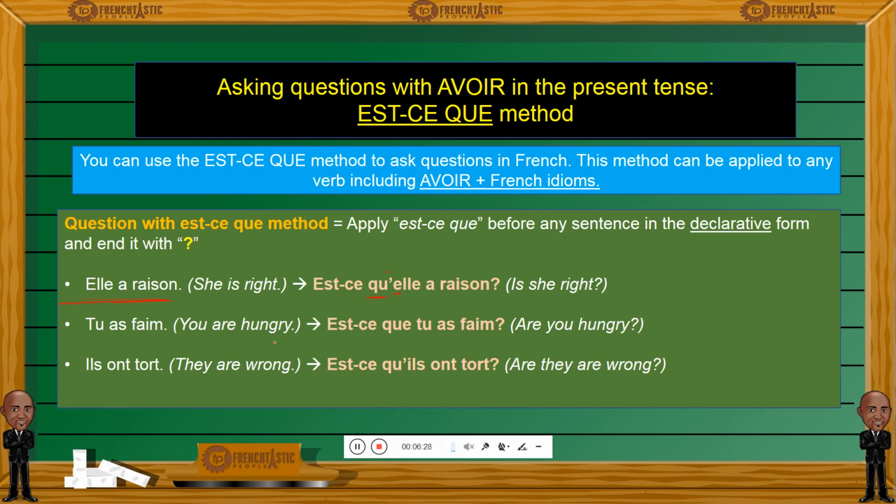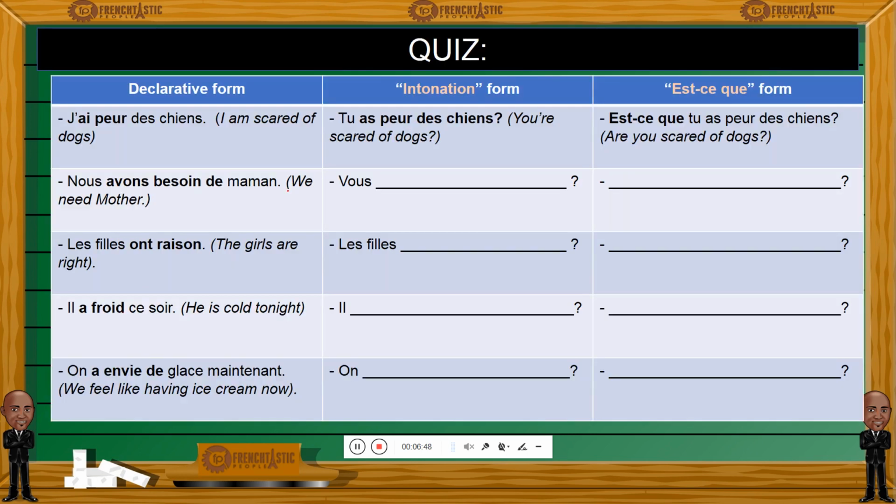It's very easy. And remember, we're dealing with avoir as a French idiom. So those idiomatic expressions in French using avoir. Avoir raison, avoir faim, avoir tort, avoir peur, etc. And we also have a lesson on that, which we've seen in the previous chapter. Now we have a quiz. As always, we will always end with a quiz.